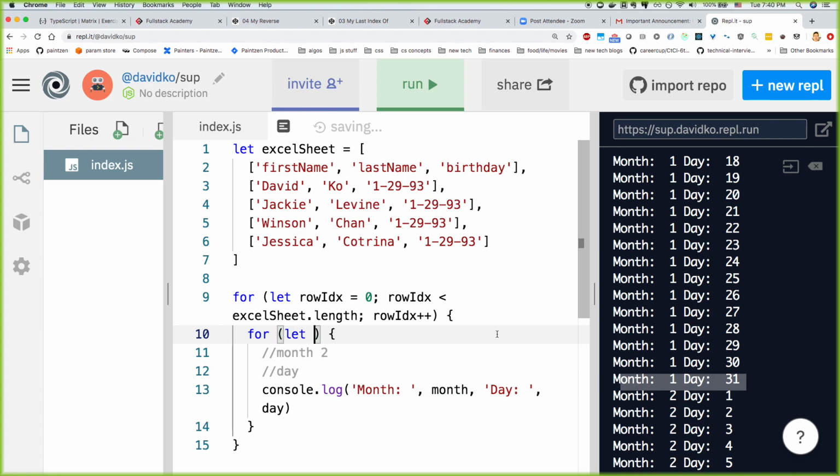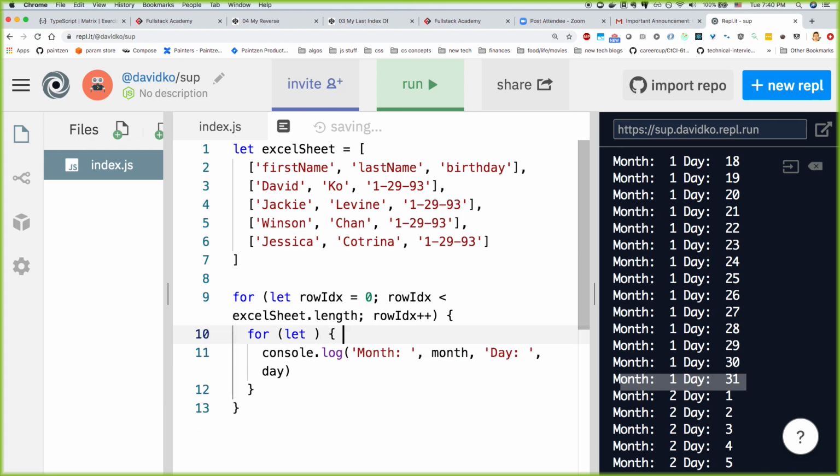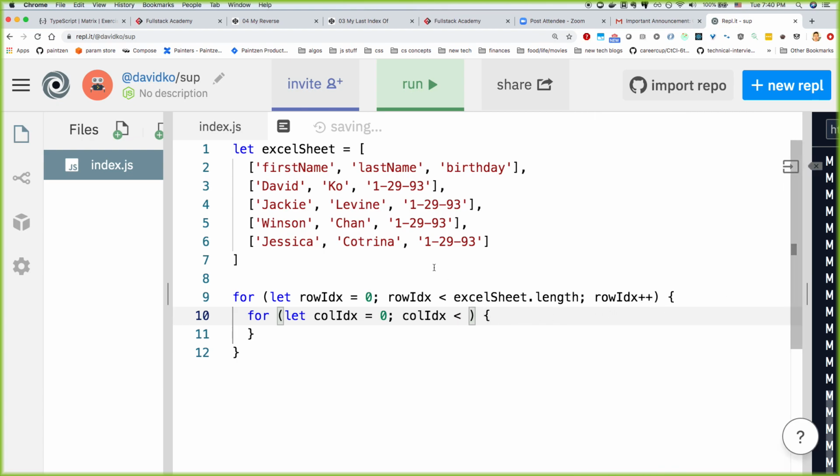And then here, what would this be inside? Inside this for loop, we have our row index. Like, what else do we need in order to access each cell? Any guesses? Column, yeah, column index. We also start this at 0, and then we also go until column index is less than. And in this case, it's a little tricky because technically we can't use Excel sheet.length because that's how many rows are in this. Because each of these nested arrays represents a row.